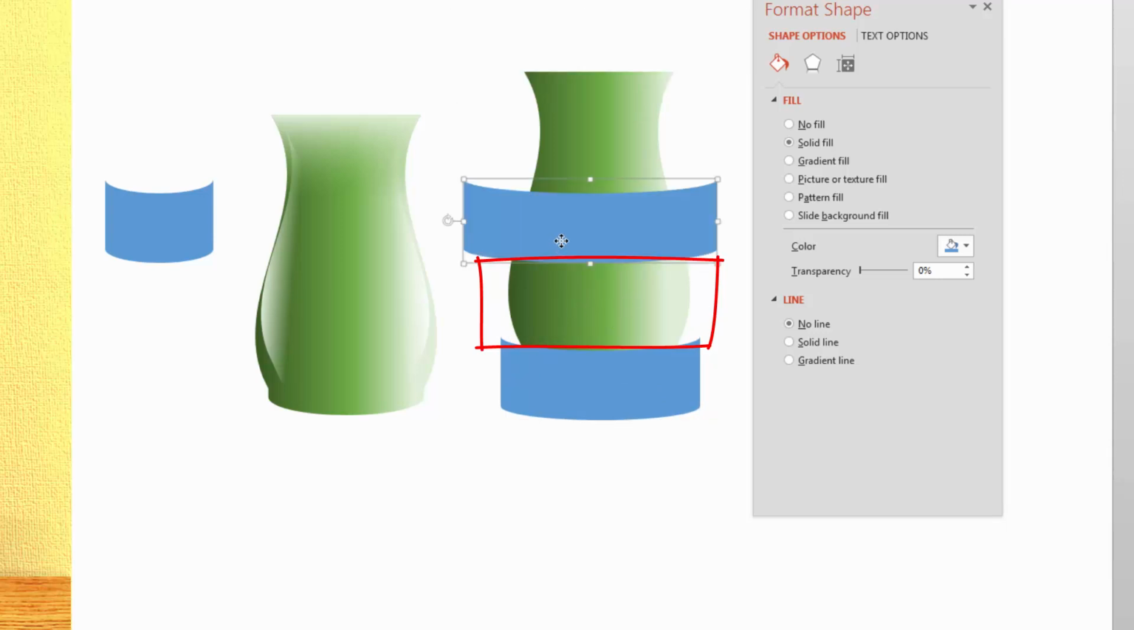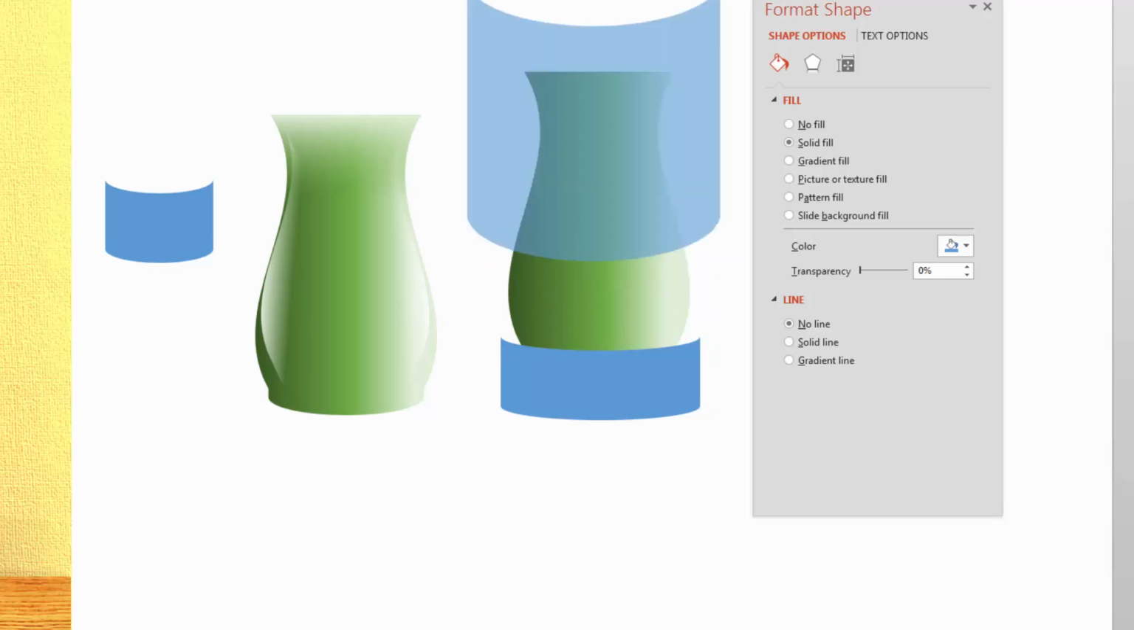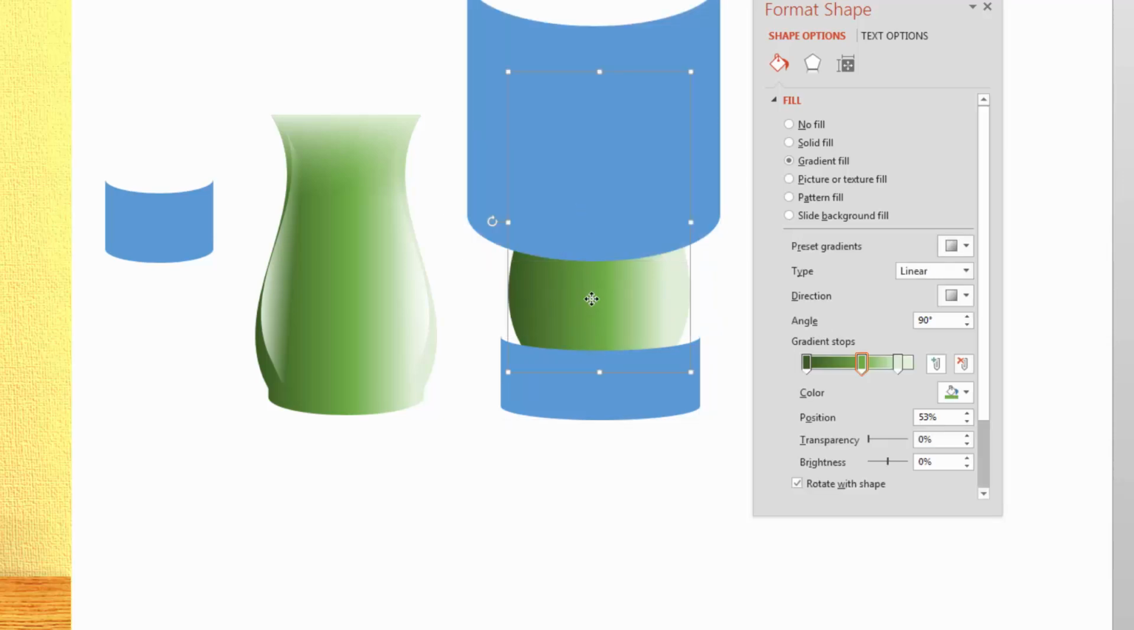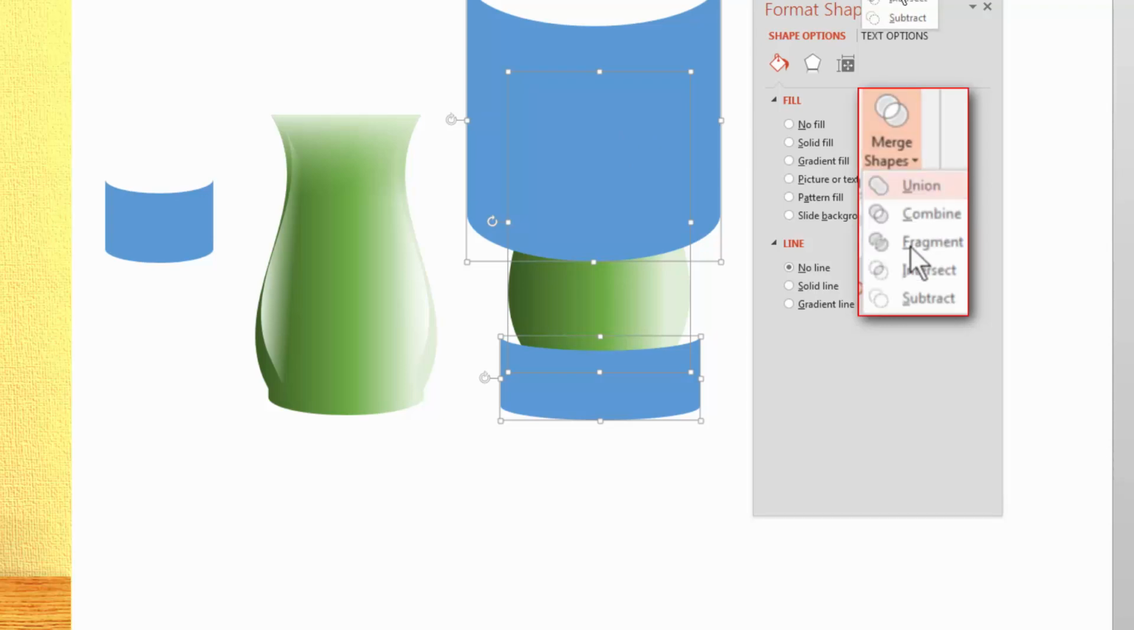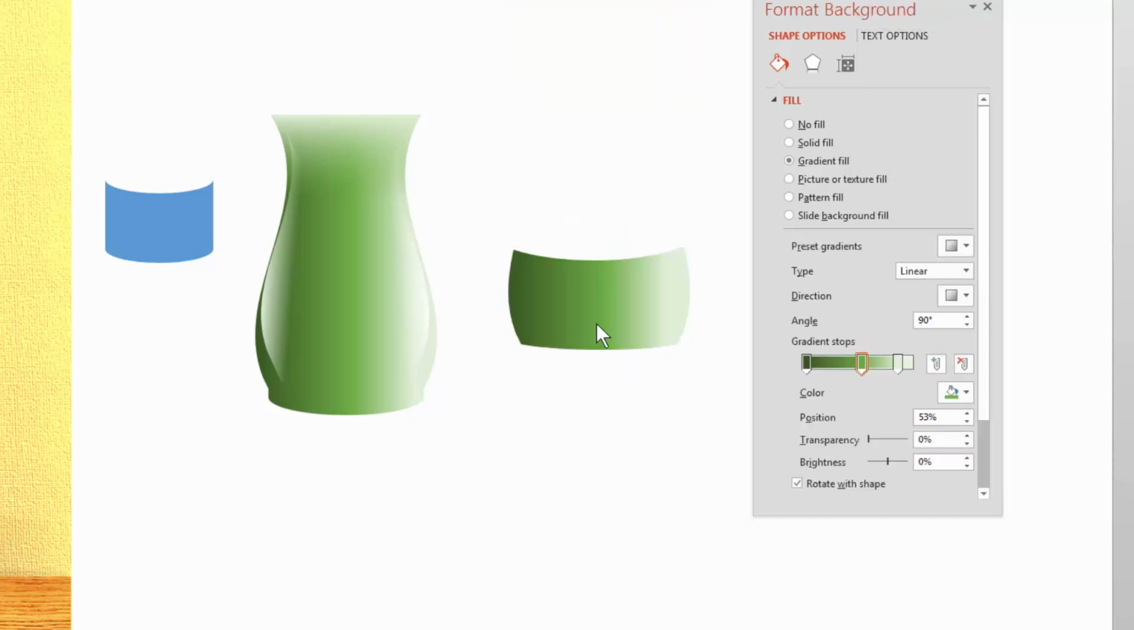I want this part right here. I'm going to take this, this, and this, and I'm going to subtract. So I'm going to go to Home, Format. I'm going to do a subtract. And again, don't need the dark, so I'm going to get rid of the dark. I want something like this.